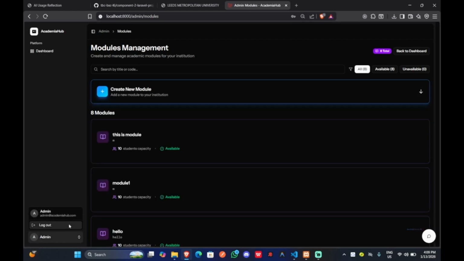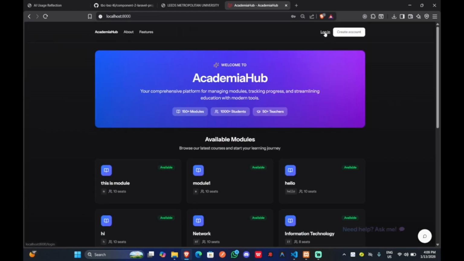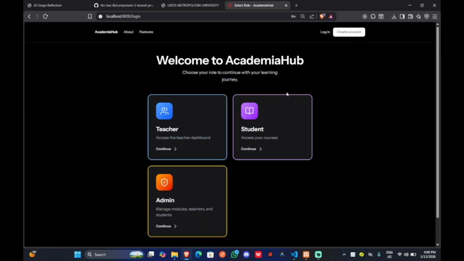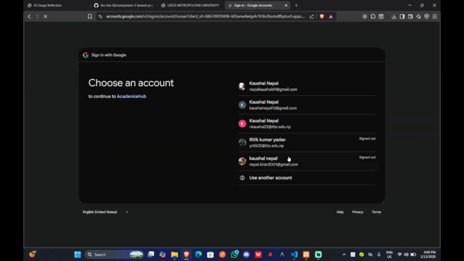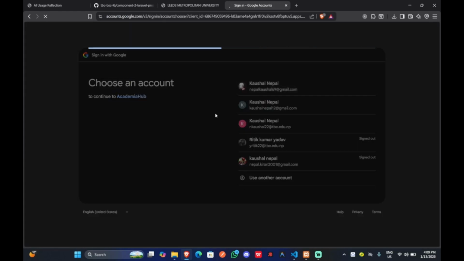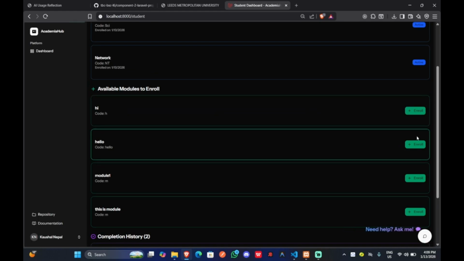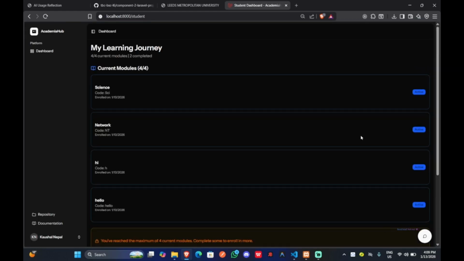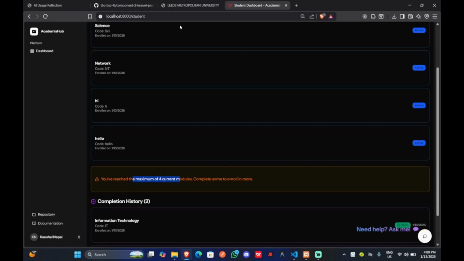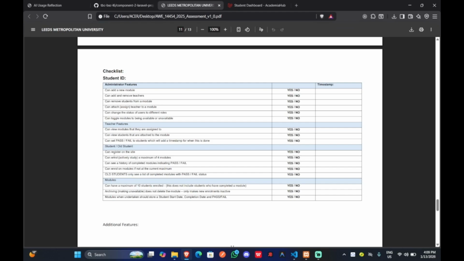Yeah. Now let me log out and log in with student. Now let me enroll into more than 4. I cannot get more than 4, it says the maximum is 4. This one is done as well. So you can see a history of completed modules.